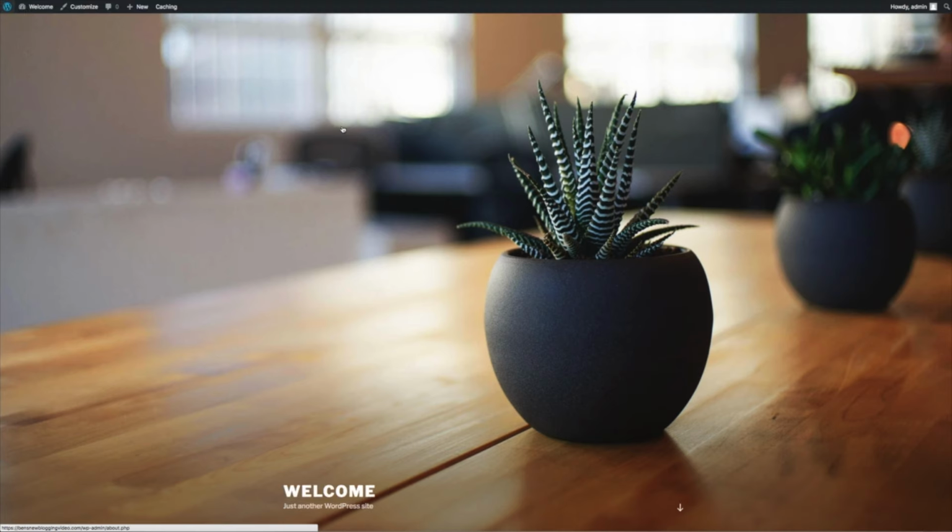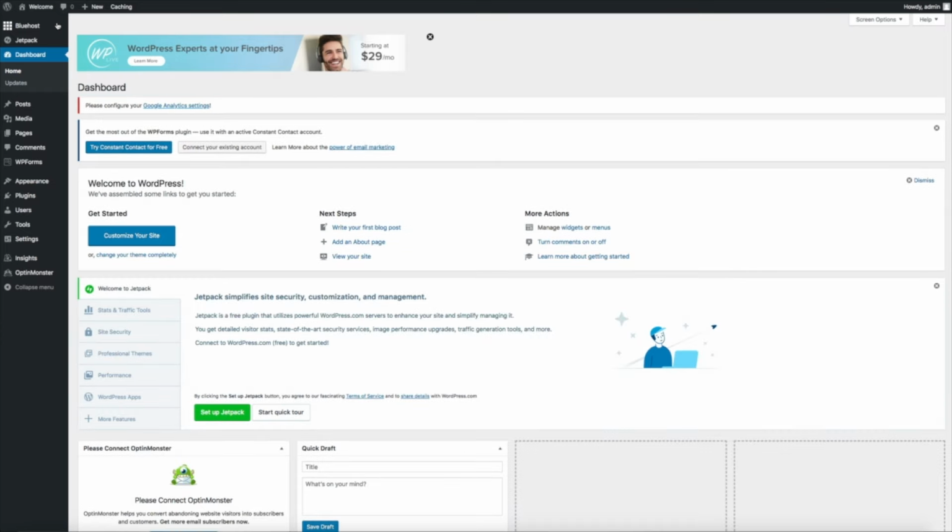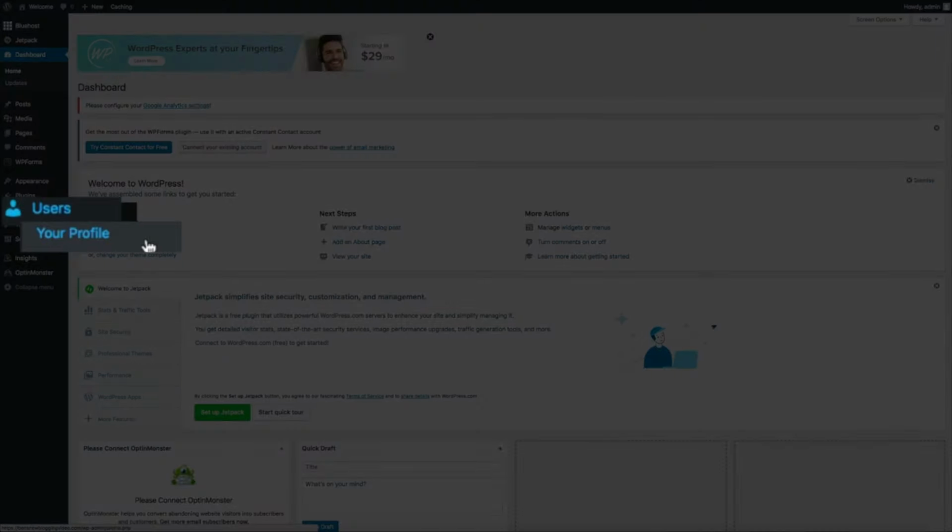Don't freak out. This is just the default theme and it's the home page. We just need to get back to the user profile. So let's go back to our dashboard. In the upper left-hand side of the screen, hover your mouse over where it says Welcome and click on Dashboard. And this will bring you back to the WordPress dashboard. Then to get back to the user profile, hover your mouse over Users on the left-hand side of the screen and click on Your Profile.